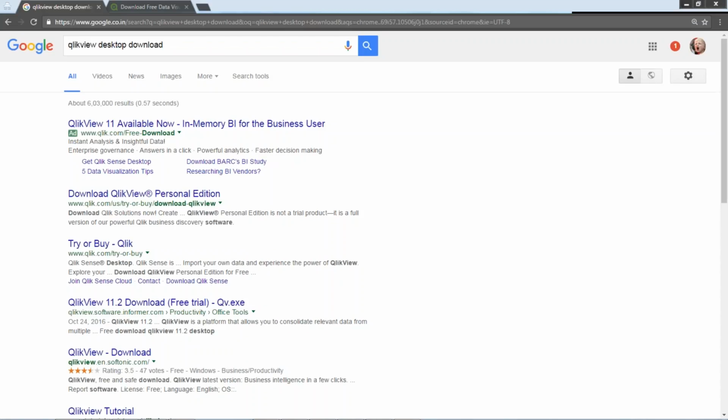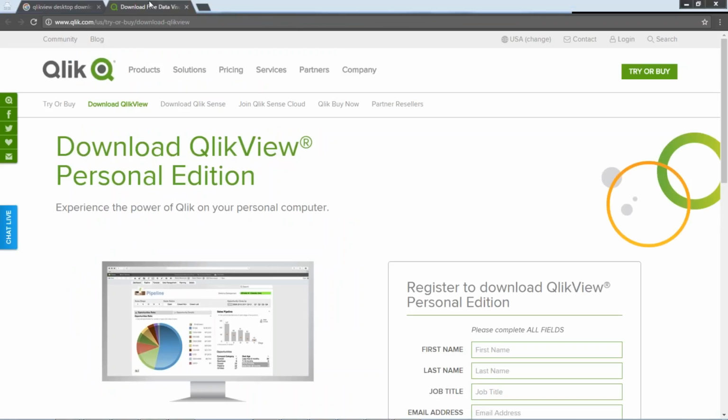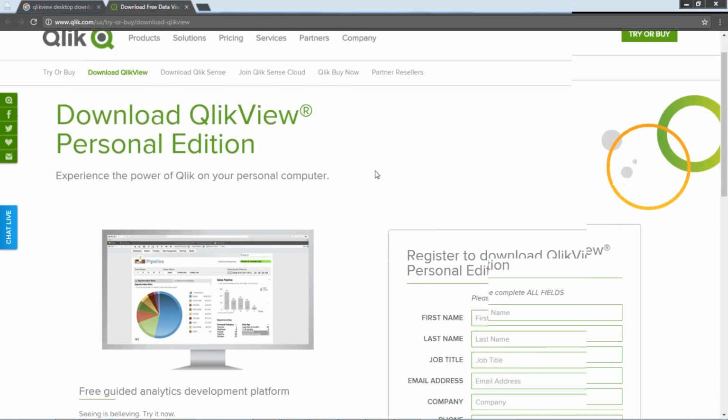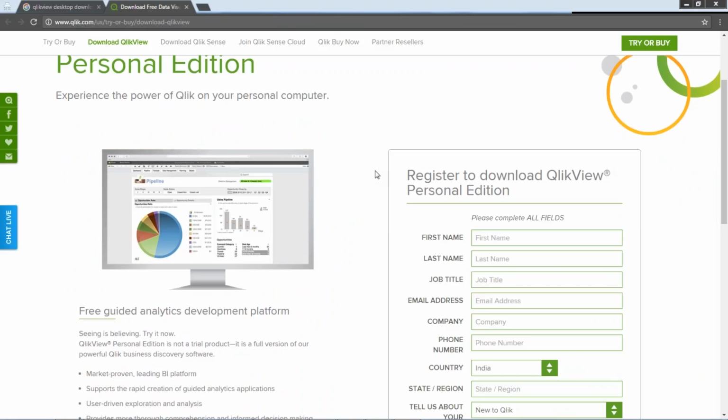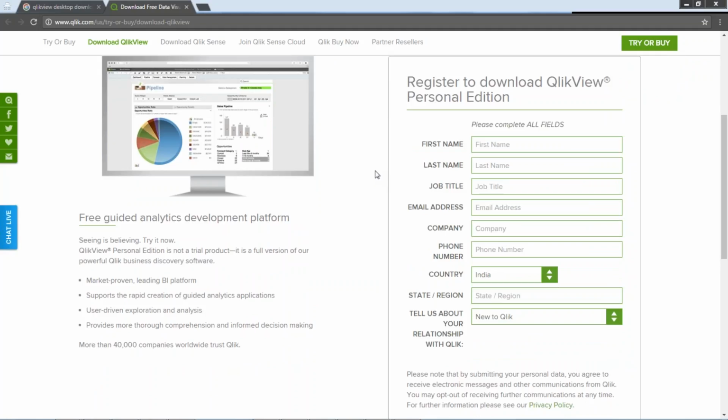To get the QlikView desktop application, you need to go to Google and type QlikView desktop download, and you will see the very first link being Download QlikView Personal Edition. Clicking that link takes you to a new web page where you need to sign in. You put in your information like first name, last name, email address, company, and the remaining details. When you submit, you will get the download link to the latest QlikView desktop application.